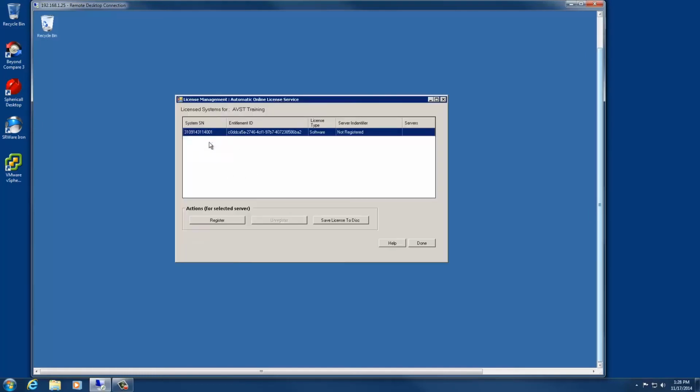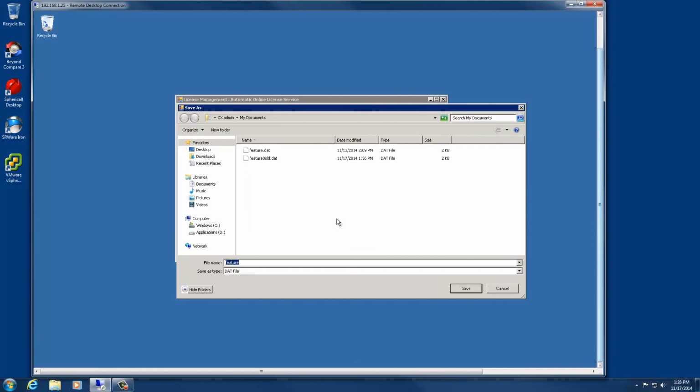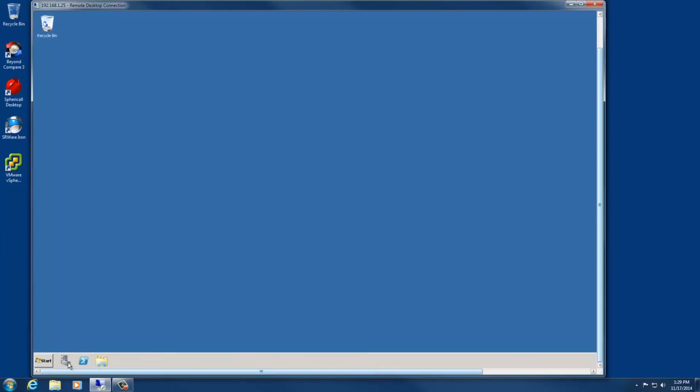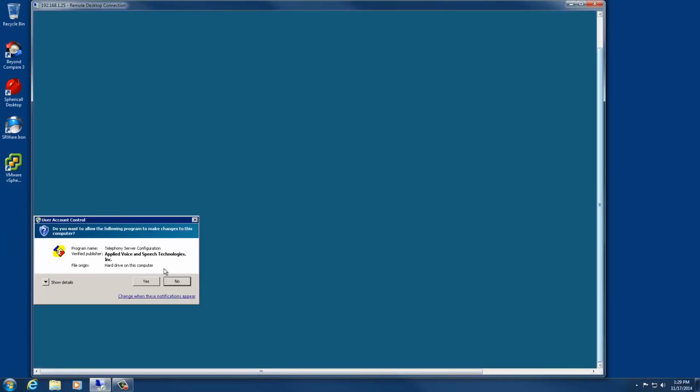Once logged in, you should be able to view all the license keys that you have purchased. To register your software, simply give a server identifier and press Register. Once you've registered your system, you can save your license file to disk. Once you have your license file saved, you can close this utility, open up the server management utility, and then import our new license.